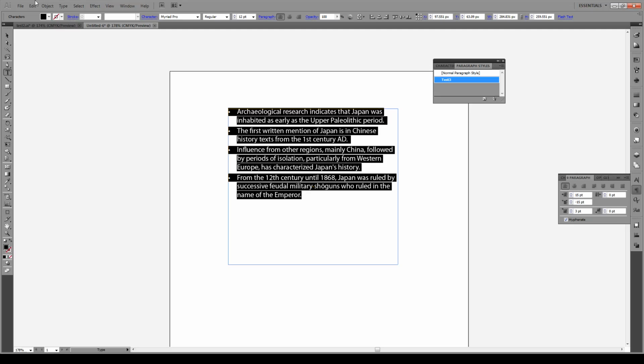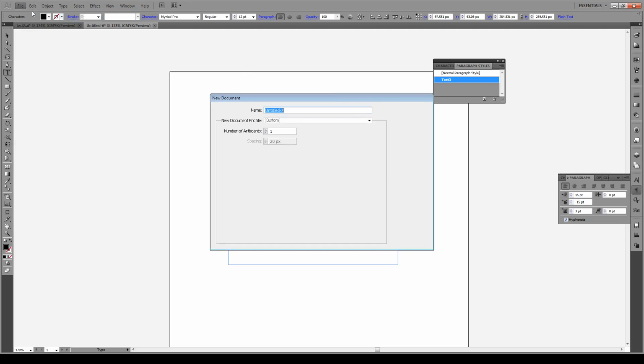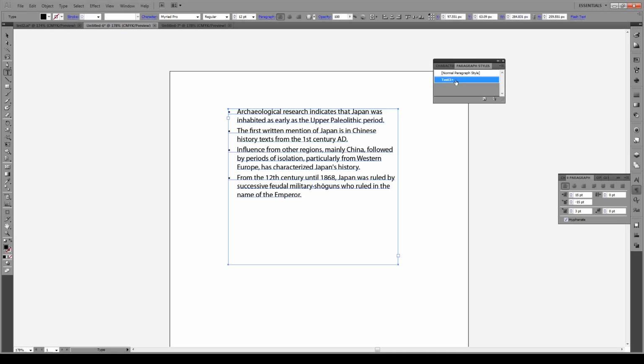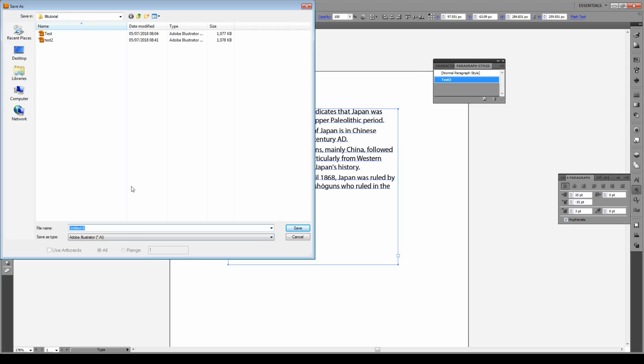But in order to do that, I'm going to show you what happens. If we go to a new document right here, you see that it doesn't show up here anymore. So we need to save this paragraph style. And we do that by going to File, Save As, and we just save the document with just this text by this. So we're called Test 3. Save.